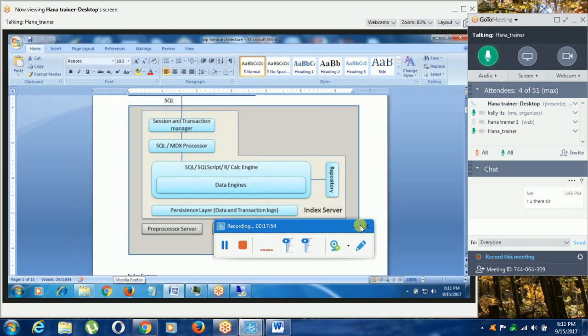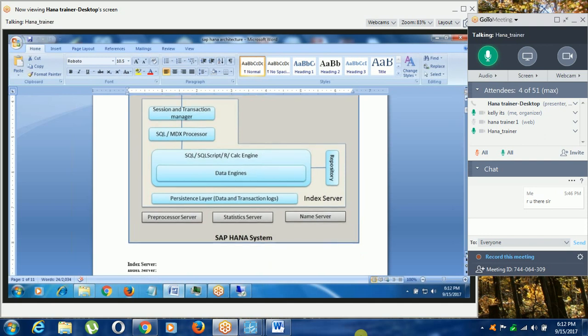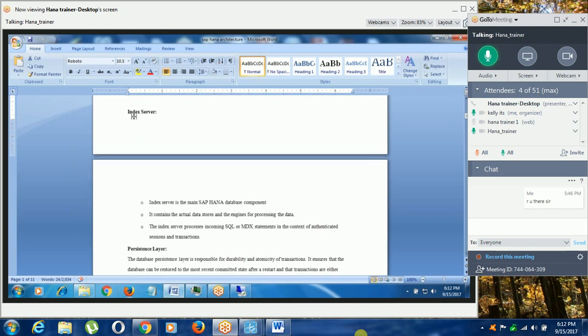You can see here the name server, statistic server, preprocessor server, index server. This is the index server. This complete area is the index server. So we will start from the very beginning. Here is the name server. You can read the explanation one by one.